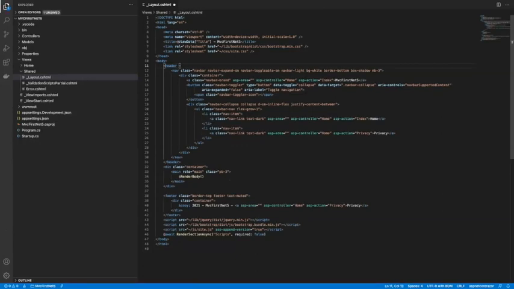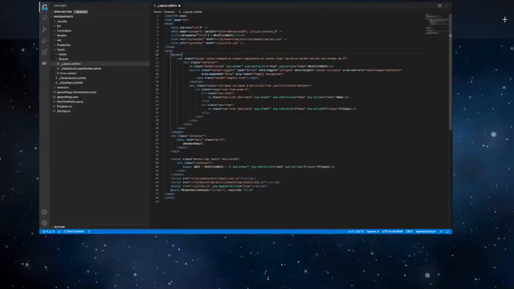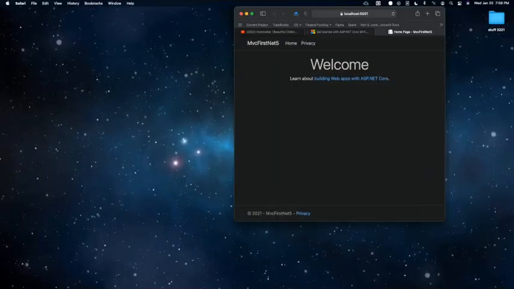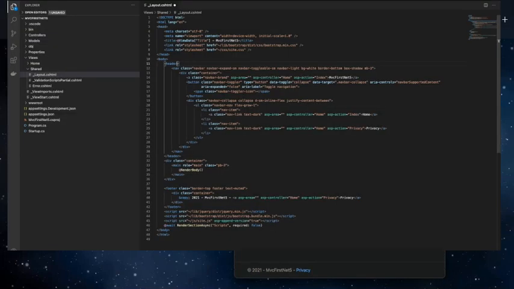So here's our code. Right out of the box, this is our layout. This is the main page of our website. This is the stuff that we just saw right here. This is our website. If we wanna change this, we can do so.